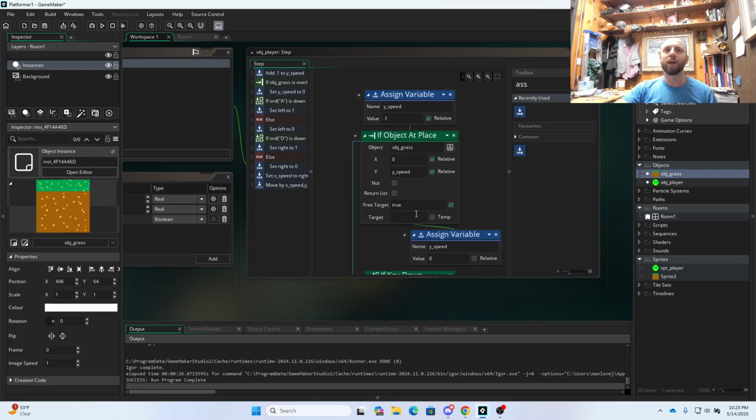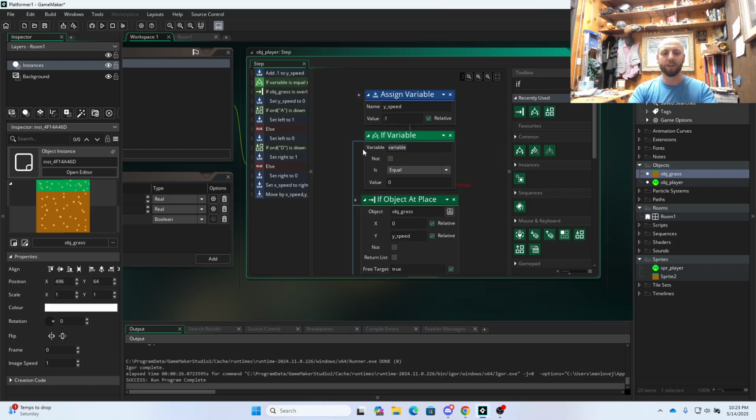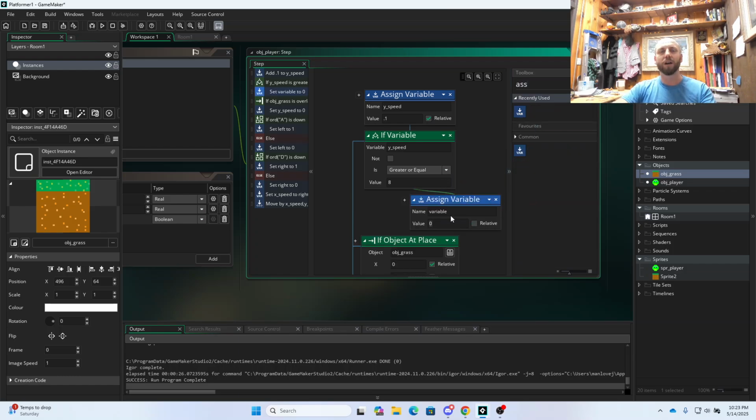So the other thing you might want is a speed limit on how fast you can fall, so you don't clip through things. So let's impose that speed limit here. I'm just going to get an if variable in here, and the thing we're going to check is y speed. And if y speed is ever greater than, I don't know, let's say 8 is a reasonable speed limit, we're going to assign a variable. The variable we're going to assign is y speed, and we're going to set y speed to 8.